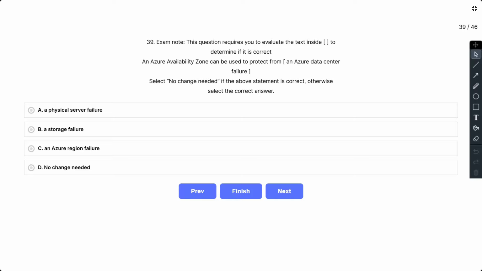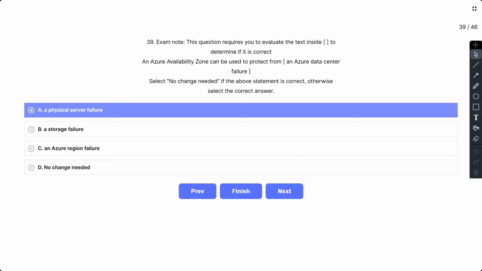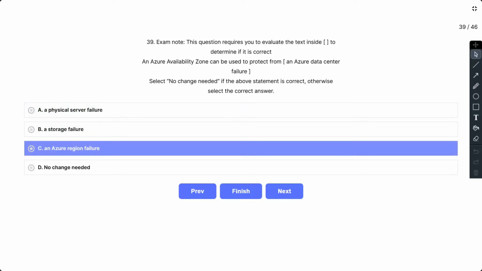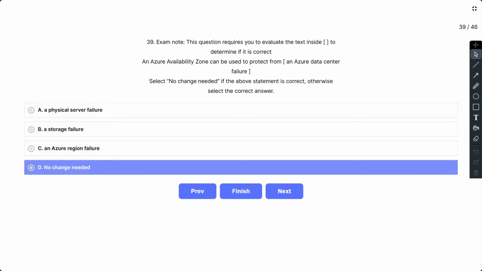Question number 39. This question requires you to evaluate the text inside to determine if it is correct. An Azure availability zone can be used to protect from an Azure data center failure. Select no change needed if the above statement is correct, otherwise, select the correct answer. The options are A. A physical server failure, B. A storage failure, C. An Azure region failure, and D. No change needed. So the correct answer is D.